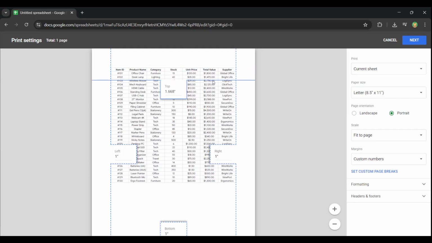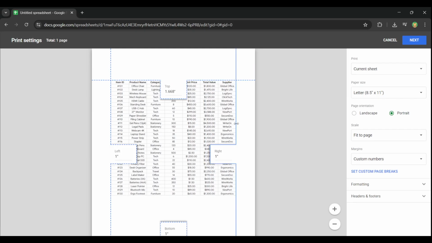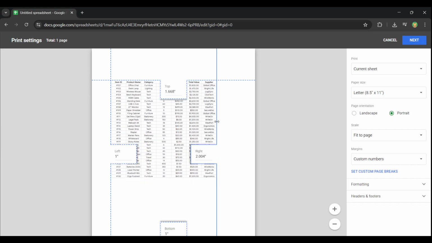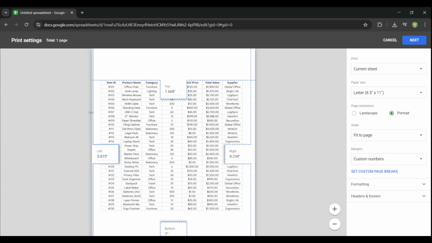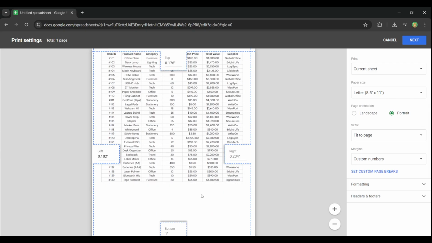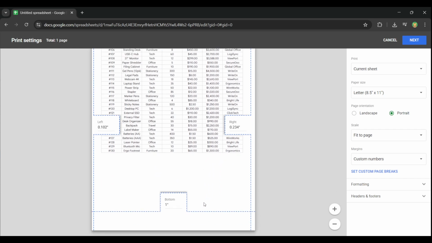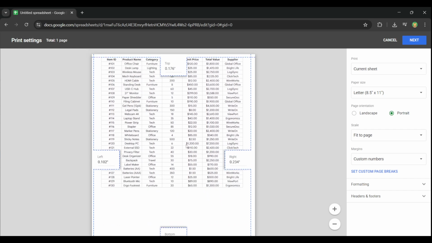Second, if you already know the precise spacing you want, type the exact values into the top, bottom, left, and right fields. This is useful if you're matching a company standard or fitting a report into a specific binder or template. As you adjust, aim for margins that balance readability with efficiency. Narrow margins can pack more in, but you still want enough space so nothing feels cramped. And remember, printers often need a small boundary around the edges, so avoid pushing margins too close to zero.